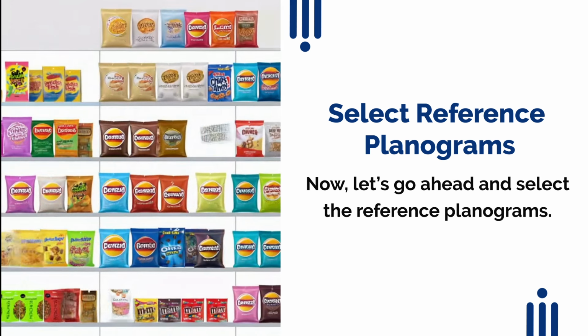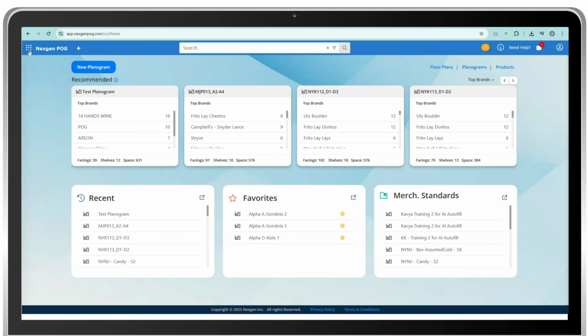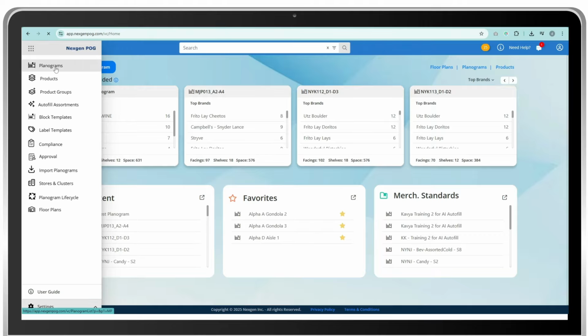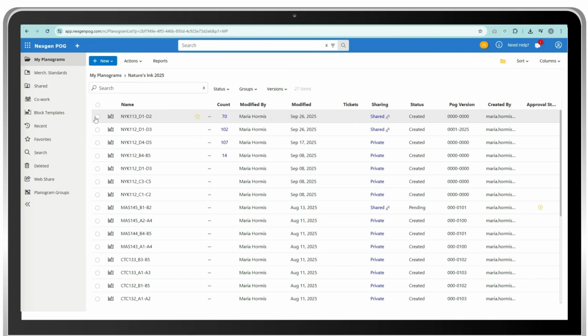Let's go ahead and select the reference planograms. From the Nexgen POG dashboard, click Planograms in the main menu. Select all the planograms you want to use as references for AI training. These planograms will serve as the benchmark for your AI recommendations.